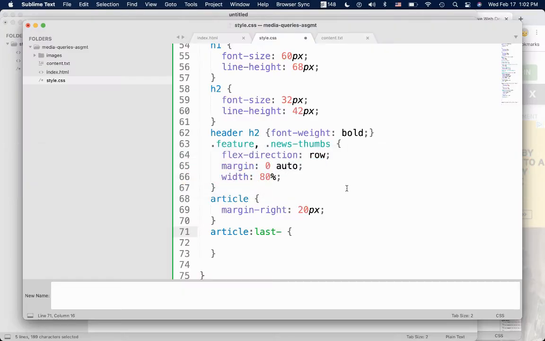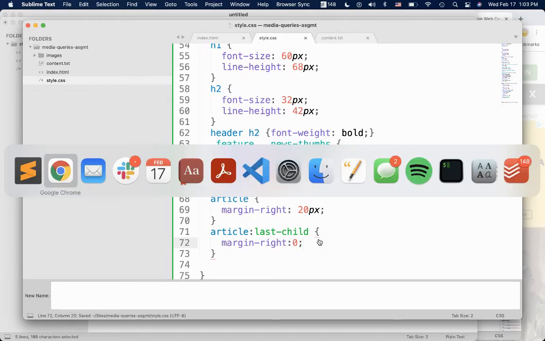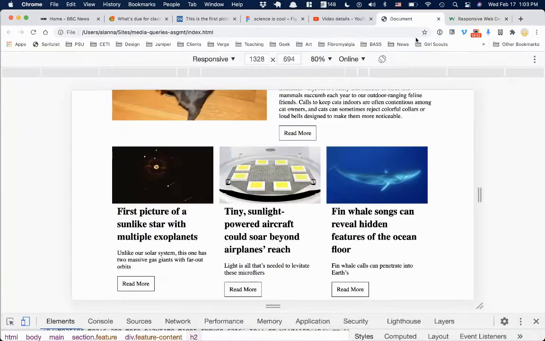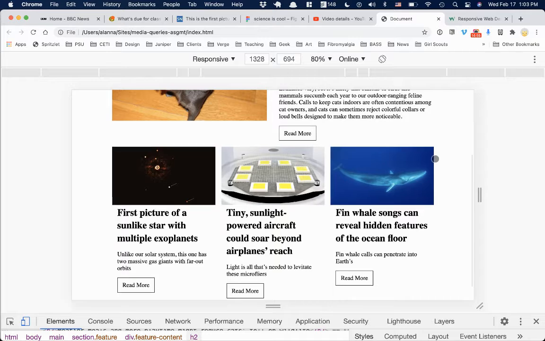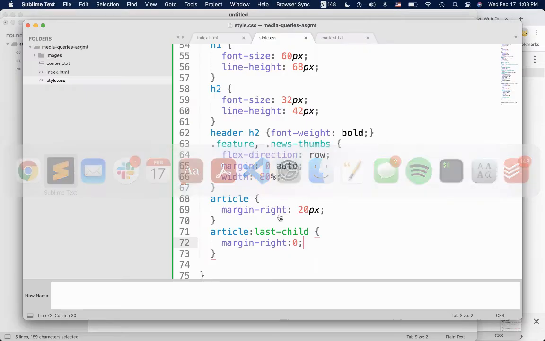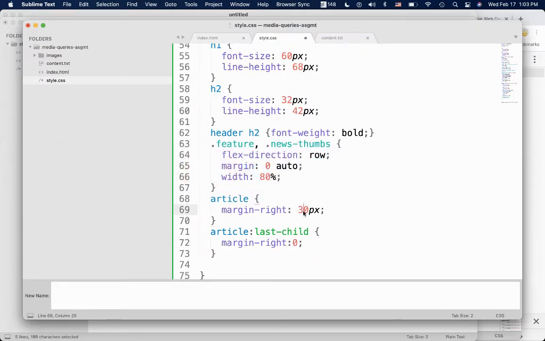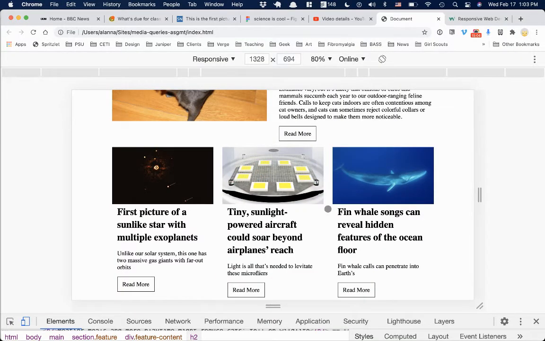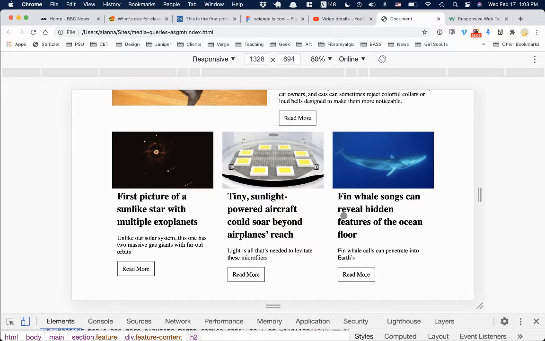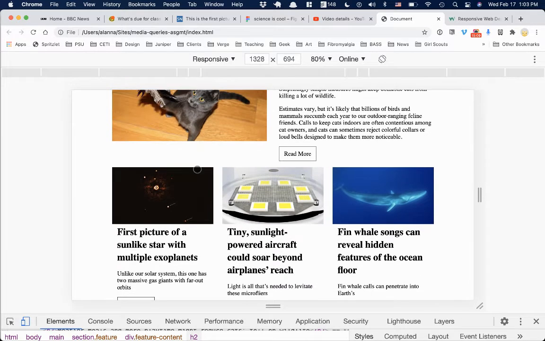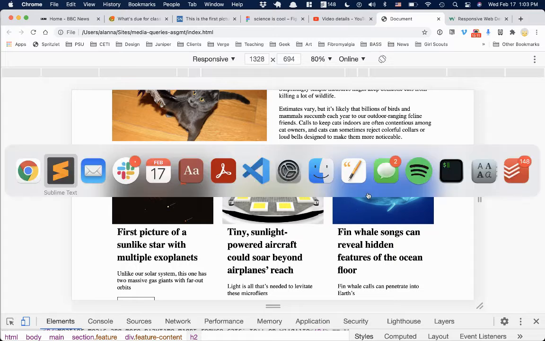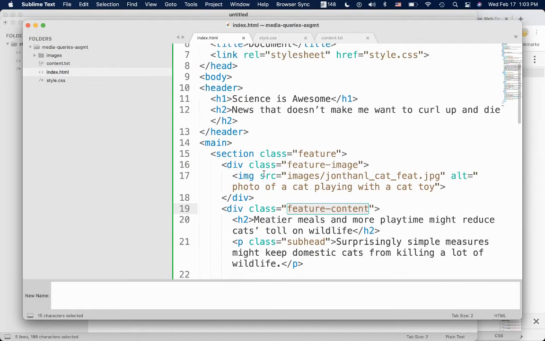Okay, let's try that. Colon last child. And then I can say margin right 0. And that should take out that. So let's see if it takes it out. Yep, that takes out the margin. I want a little bit more in there. Margin right. Let's try 30. Okay, cool.